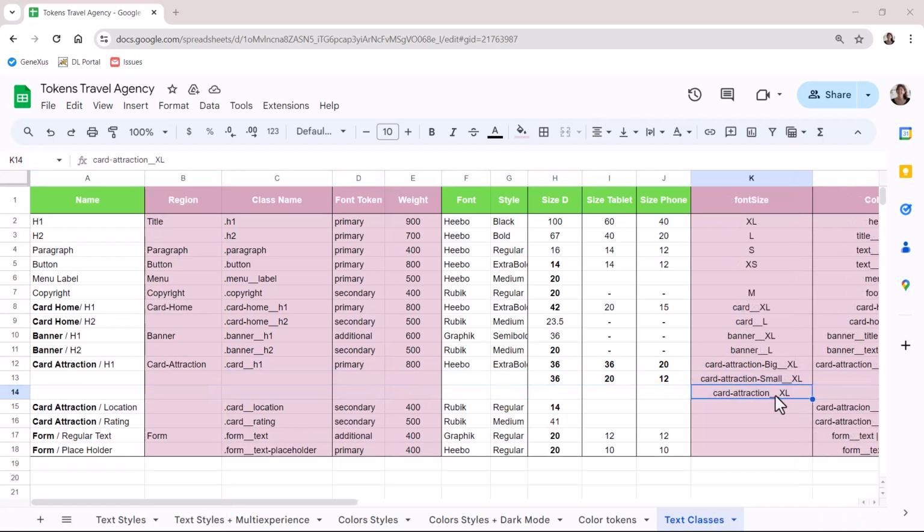So I name it card attraction because it'll be from the attraction panel. I assign it the values identified before and rename these two to indicate that they're from the attractions panel. We would have to do the same for location and rating.